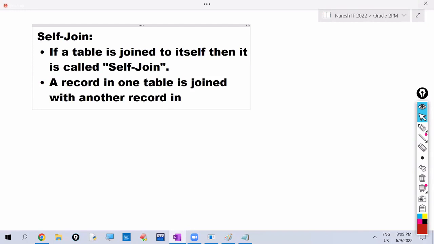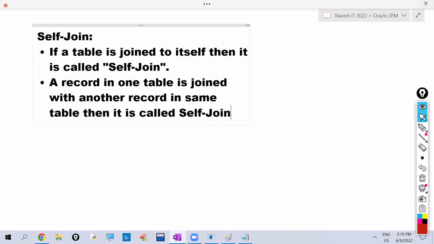Here we are not working with two tables. Here we are working with one table. In a self join, we are not working with two tables. We are working with one table. So a record in one table is joined with another record in the same table. Then it is called self join. Now to understand this, I am giving one example. Try to understand.